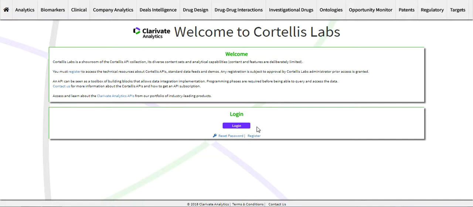This is a demo on the Deals Intelligence API. This API is designed to provide comprehensive biopharma deals information, helping you search for potential partners, conduct due diligence, assess deal value, and explore deal structures and terms.